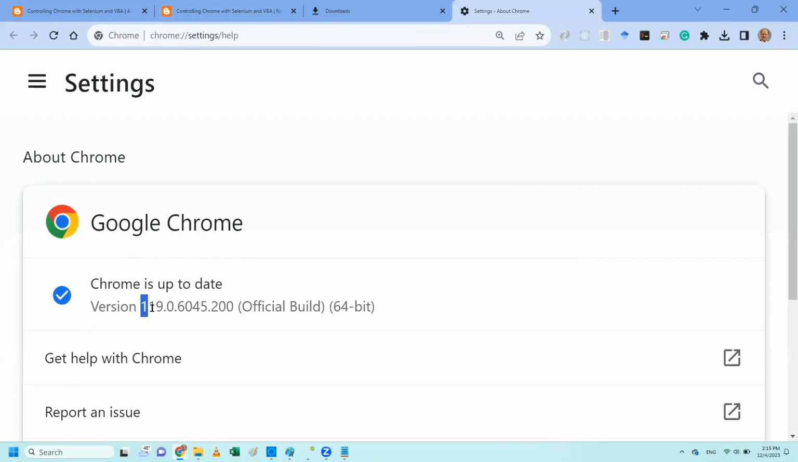Is there anyone here who's got different than 119 on Chrome? Who's doing this along with us? Okay, so each time there's a new version of Chrome that comes out, the Chrome driver gets released as well, and you have to have the current Chrome driver. Anyway, so that's that.